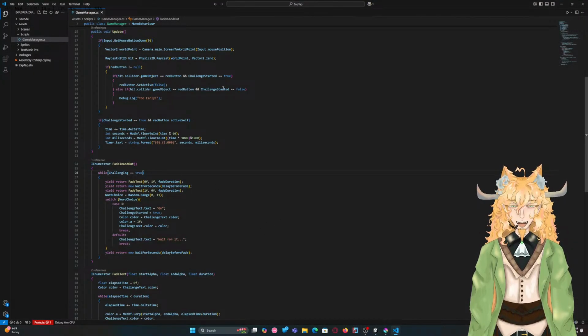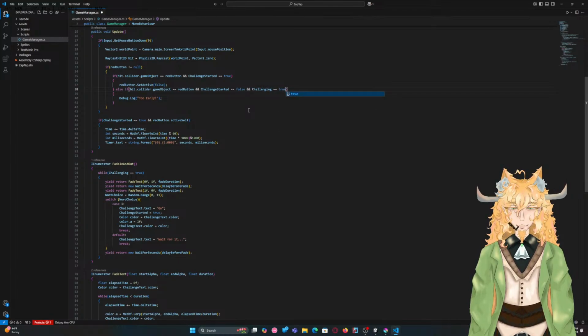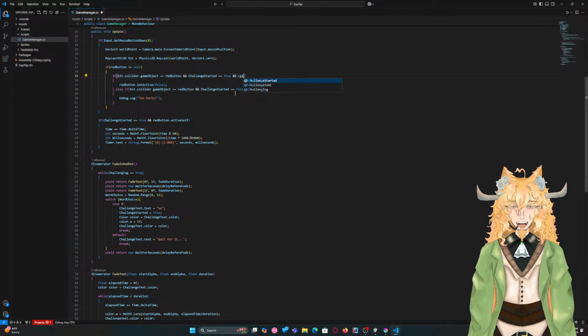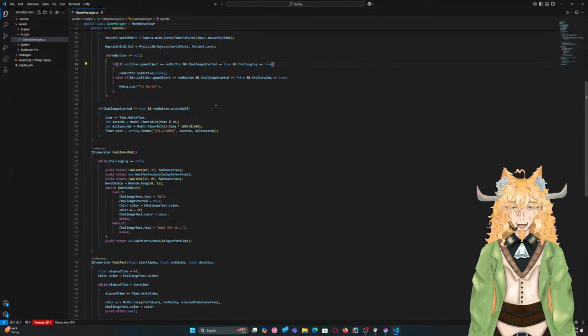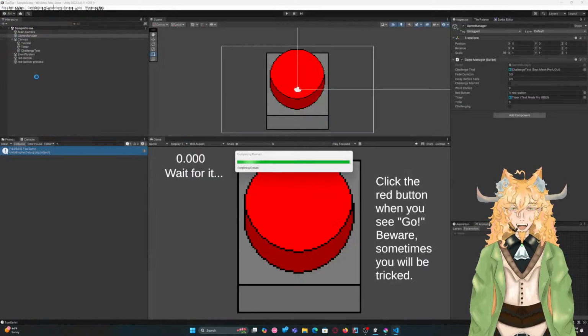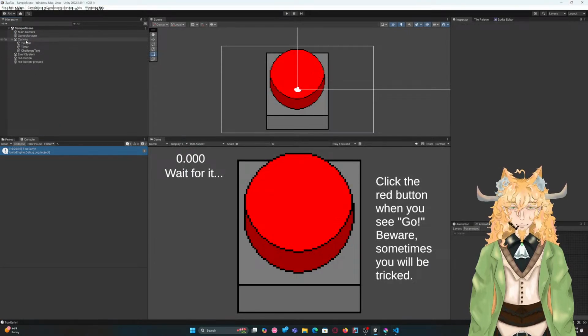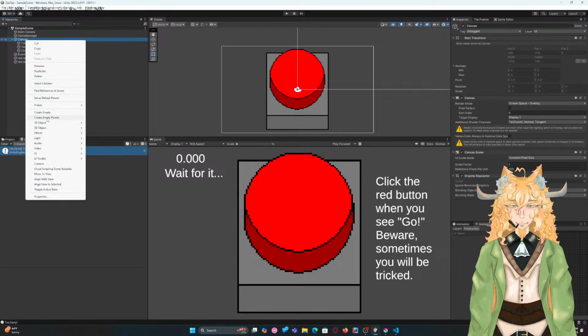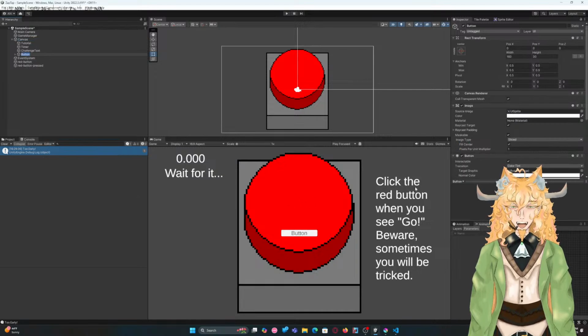Before I do that, maybe I should do and challenging is equal to true, right? This shouldn't be an issue, but just in case, we're also gonna do challenging is equal to true here. So now what I want to do is I want to add a button. And this button will be start/reset.